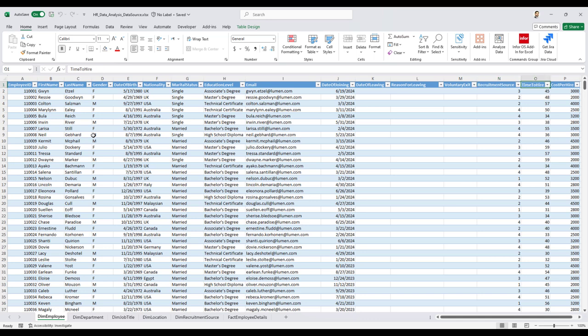The time to hire is basically the number of days that the company took to hire this employee. And then the cost per hire, that is basically the cost that was incurred when the employee was hired. Since this is a dimension table, it's very important that there is a unique key. The unique key is the employee ID.